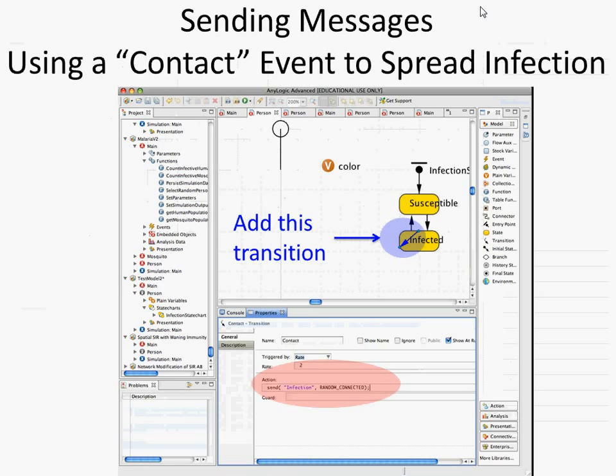Logic for infection spread here, okay? And there's two pieces of that logic we're going to add in. One thing is we're going to add in a thing that sends messages, and the other we're going to add in some mechanisms at two places that receive messages, okay?